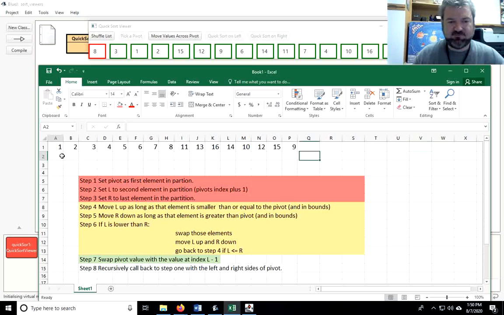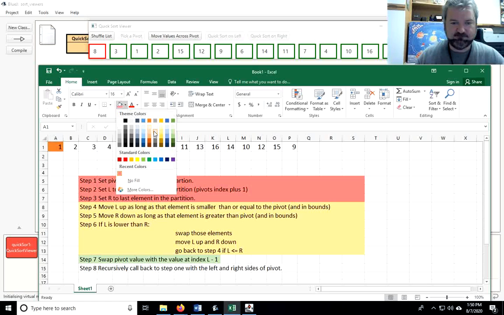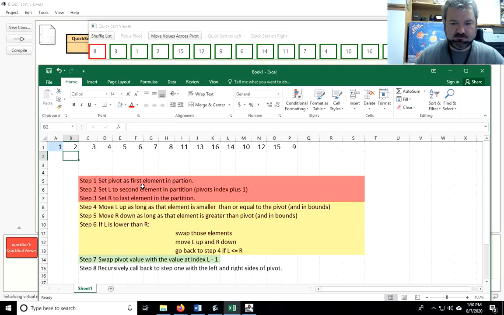So my pivot value, according to our algorithm, whenever we call a partition, we set the pivot as the first element in the partition. So this is going to be my pivot right here. I'm going to indicate it's a pivot by highlighting it. I'm going to let L be this value here. And that's step 2. I'm going to let R be this value here.